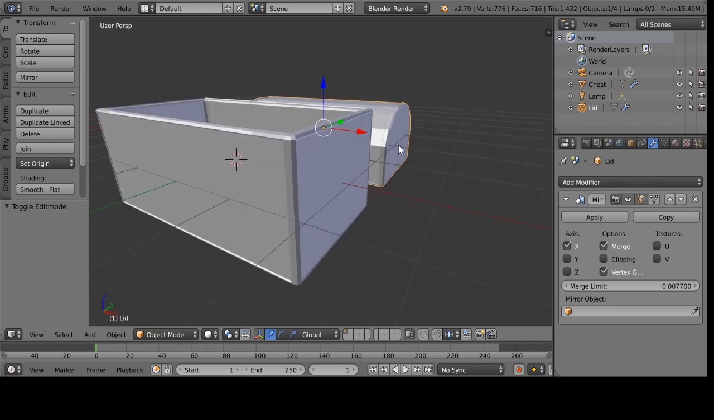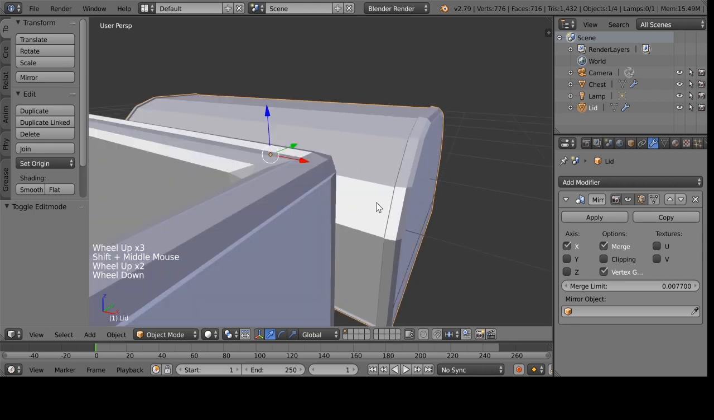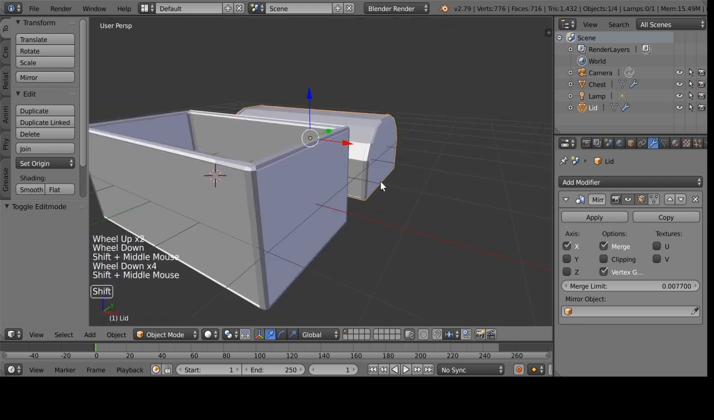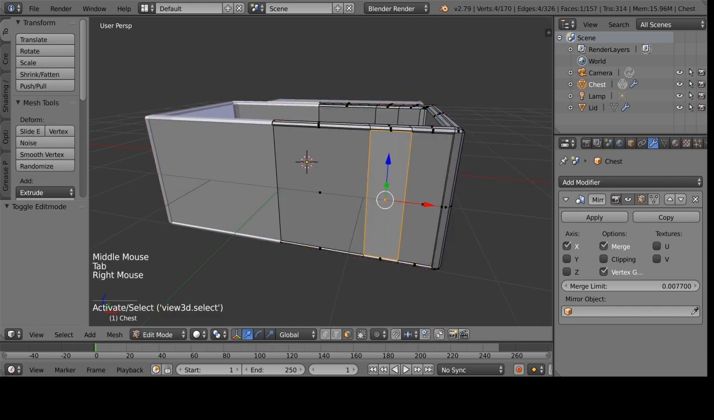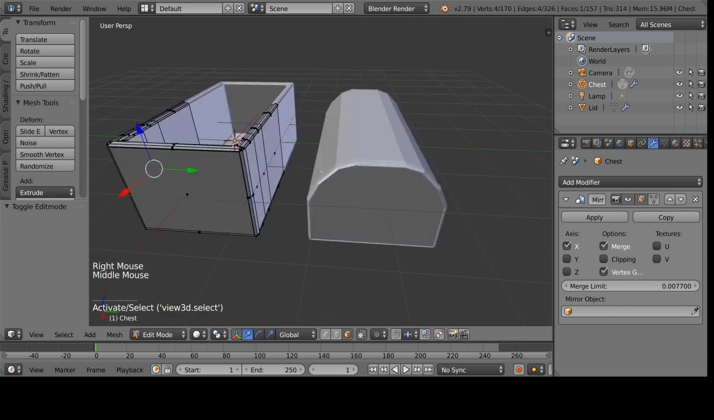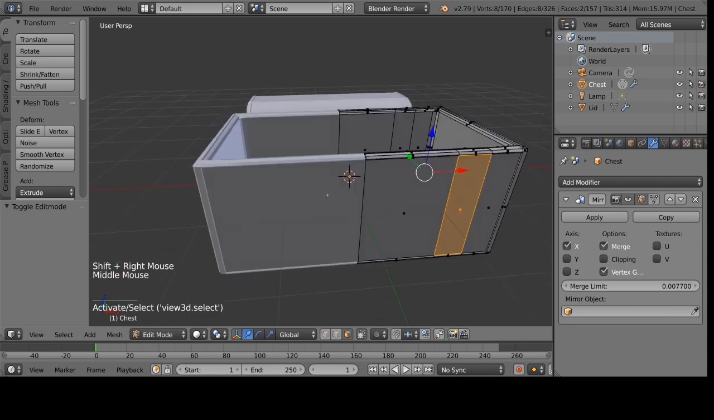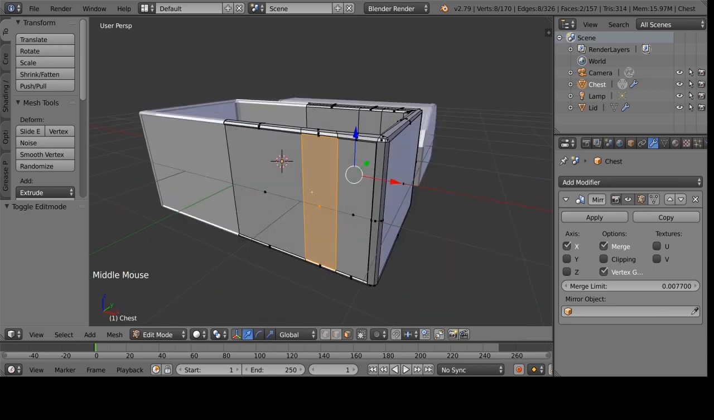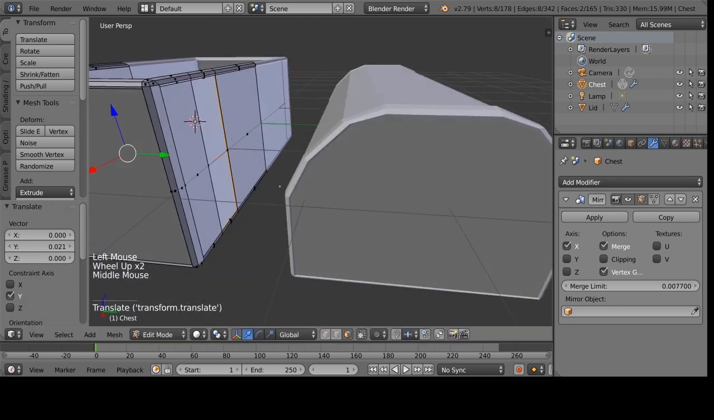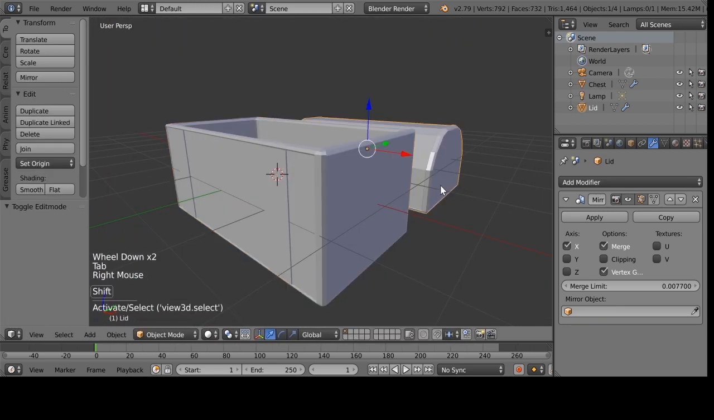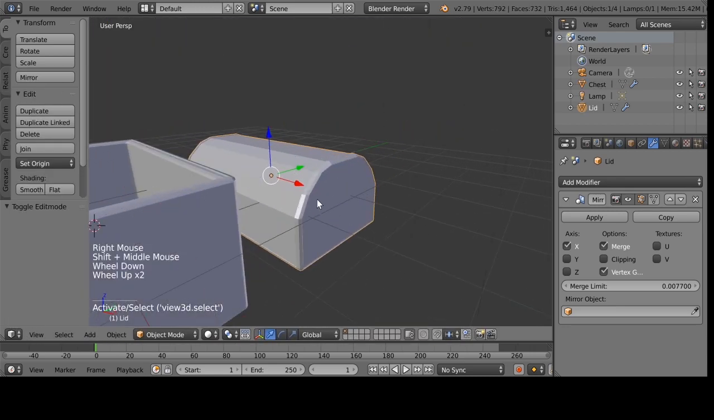And it may be a little subtle, but you will be able to see those much more easily when things are colored. Same thing goes for this band. So we're going to take this band, shift select the one on the other side, and extrude that one, but we're only going to do it on the Y axis. Okay, and we're going to do the exact same thing on the lid.